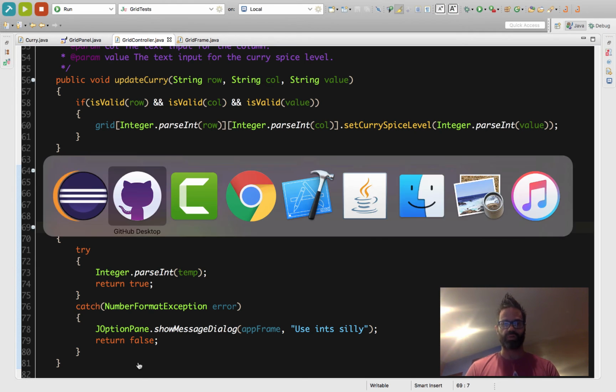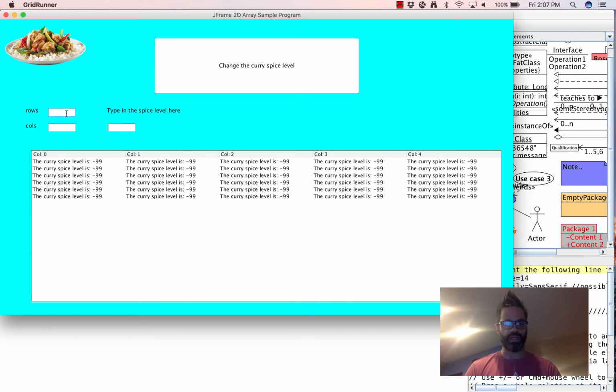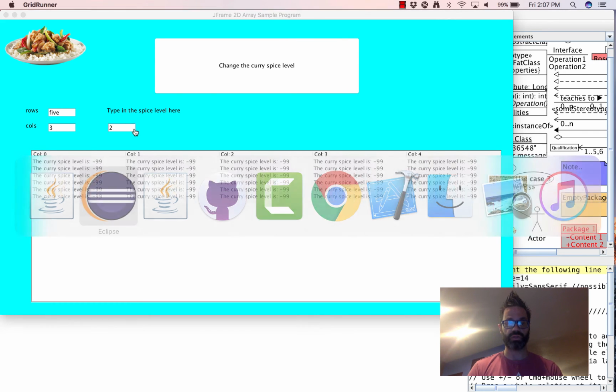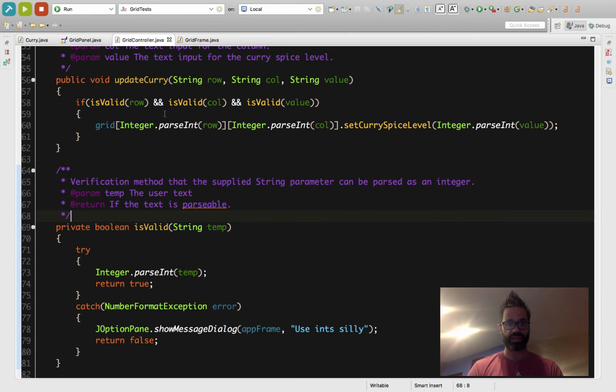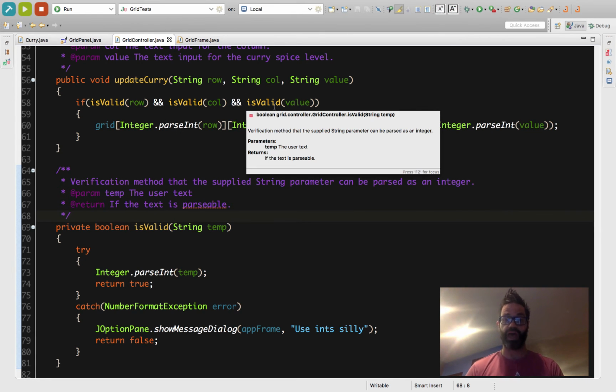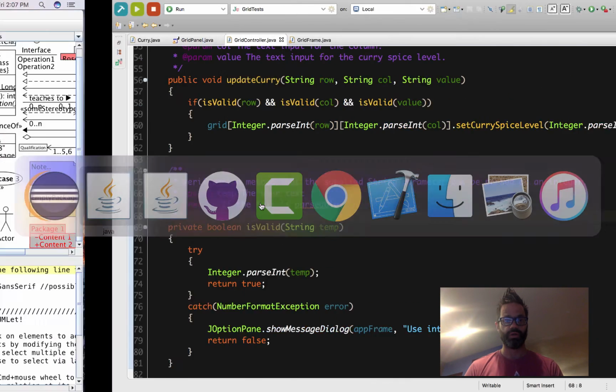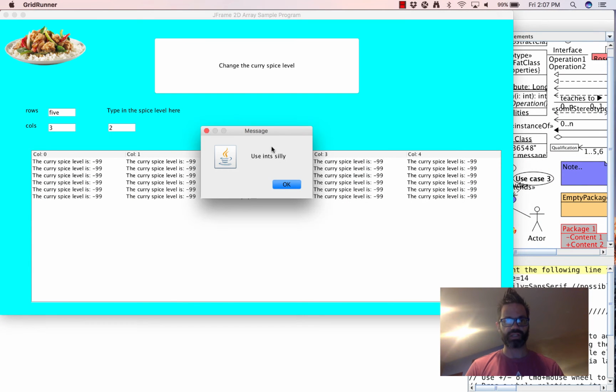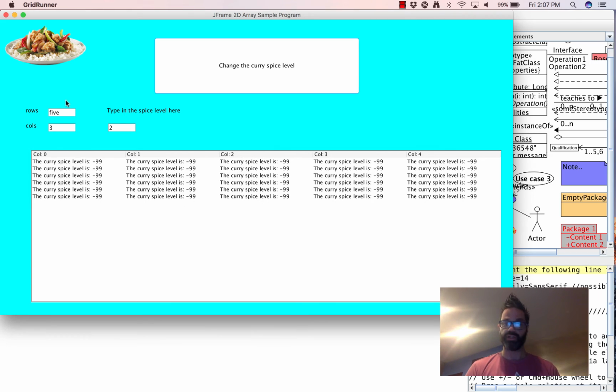If we go back to the actual program itself, and I type in an invalid value in the case right here, and then a regular number and another regular number, we have an invalid value and two valid values. Because I'm using a compound AND test, this is true, and that is true, and that is true. All three values have to be true for this to execute properly. So I change the spice level and it says use int silly, and at that point, I just come right back to my program. It hasn't shut down, nothing's crashed.